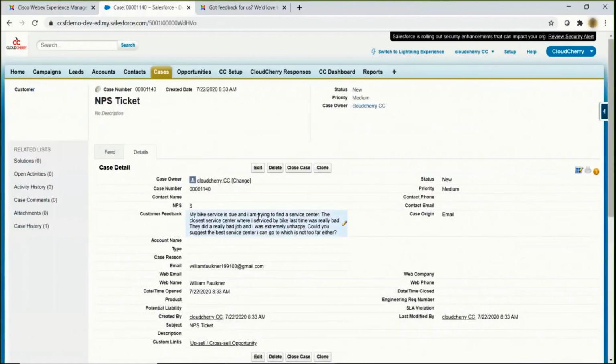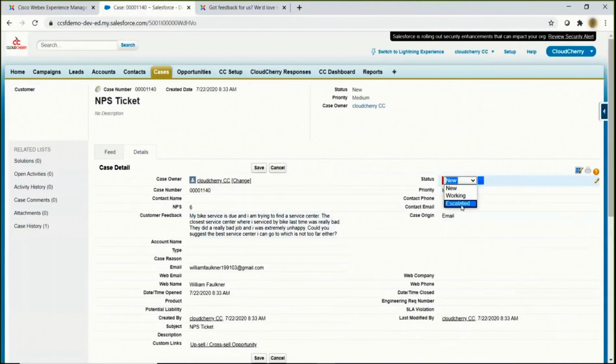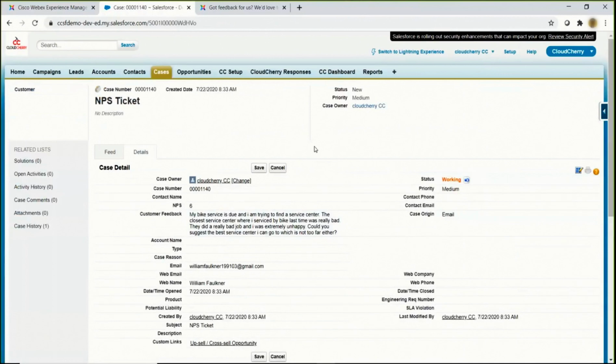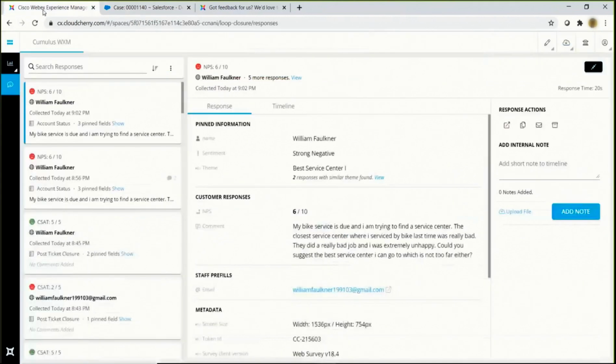You can see ticket 140. You can see William was a detractor, and why he was a detractor. We're going to change the status from new to now it's actually being worked. So now when that agent calls William, he can have that contextual conversation with him. He's not going to make William rehash everything that went on, of why he's mad. We have that information because that is the experiential data coming into Salesforce and telling you what happened. So now when I call, I can just get right to the point and try to work through the problem with him.